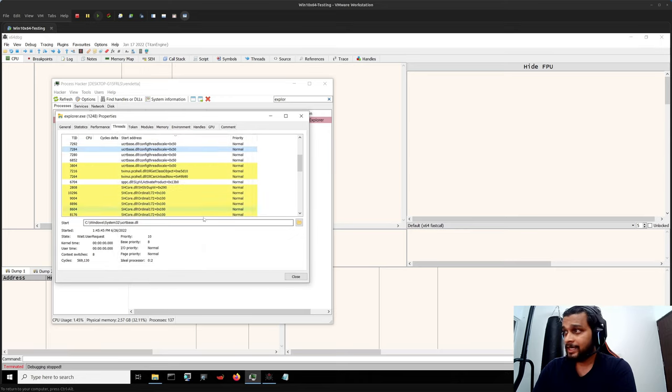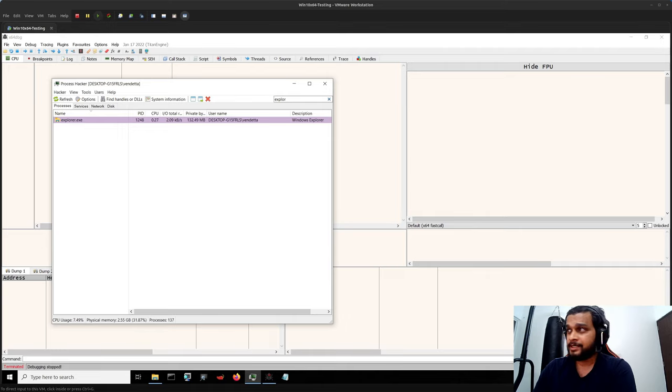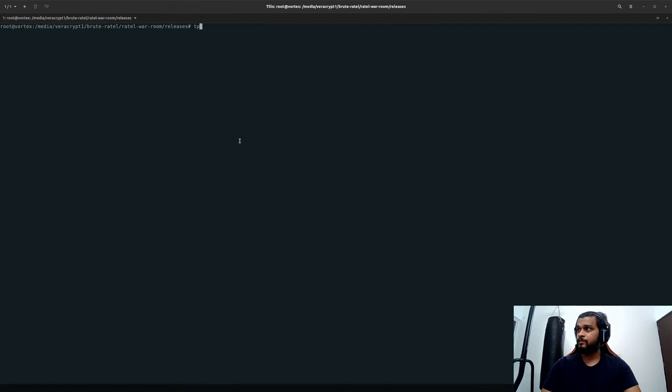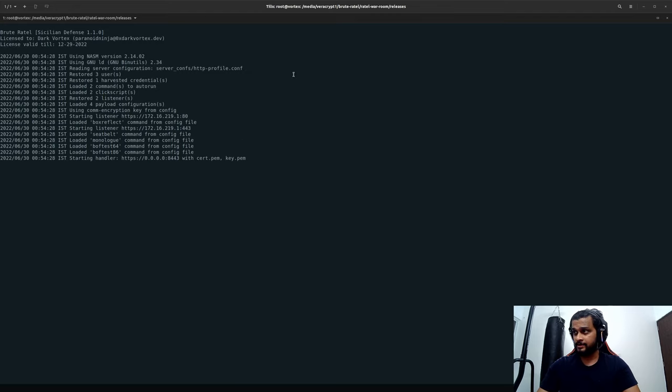So let's take a look at how the stack would look like when you're using Brute Ratel. So over here, let me quickly start the release that we have. And let me open up.